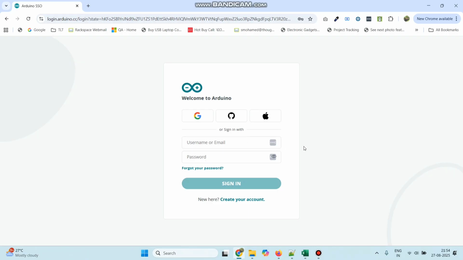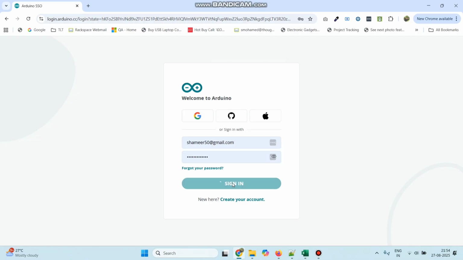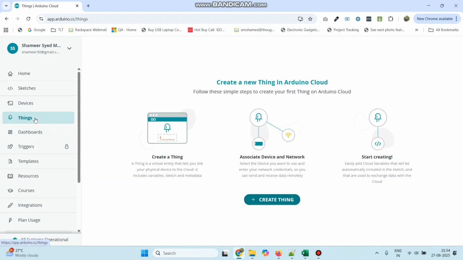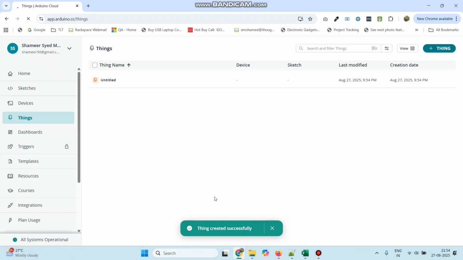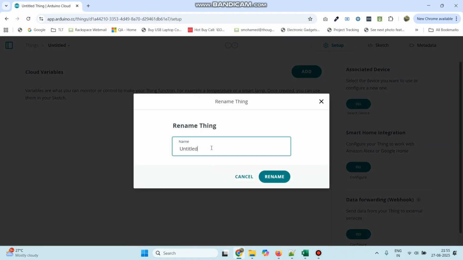Now log into the Arduino IoT Cloud website. Here enter the username and password and click the sign in button. And now from the left side menu go to Things and here click Create Thing. Now we can rename that thing name to Smart Altitude and Pressure Monitor and click on the rename button.